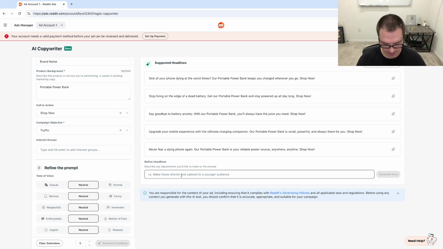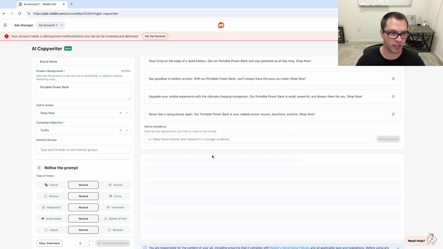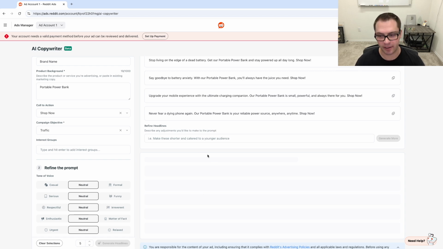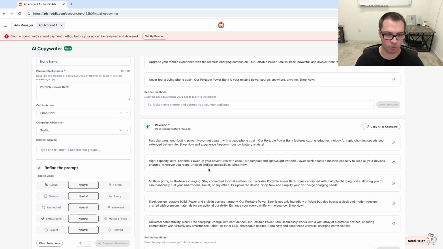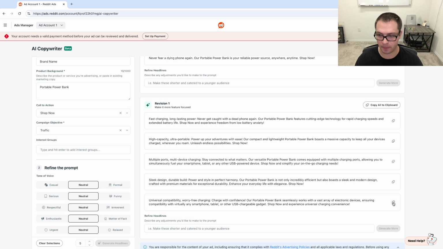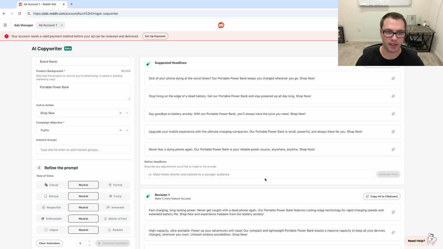So I could say, make it more feature focused. And if I gave it more features, it would then be able to generate these again and be able to give me more info on that and focus more on that side of things. As you can see here, if I want to, just click copy and I can copy that. So this is a great way to come up with the headlines.